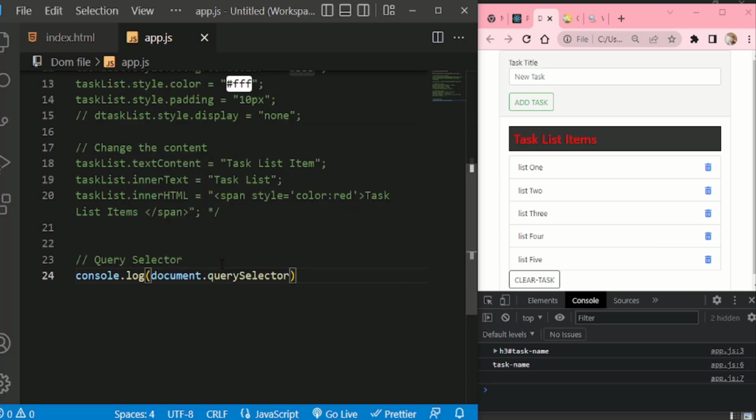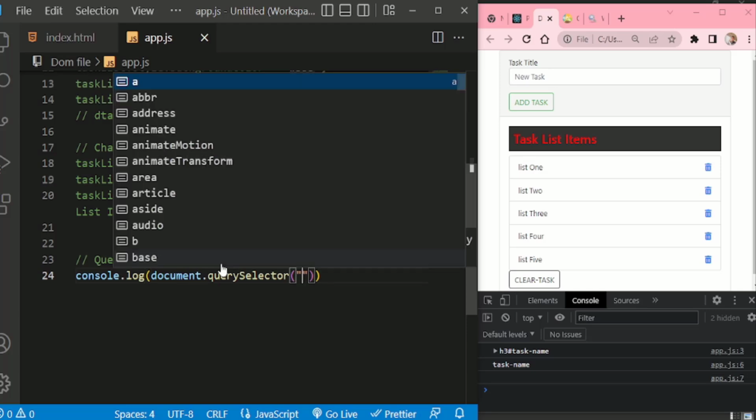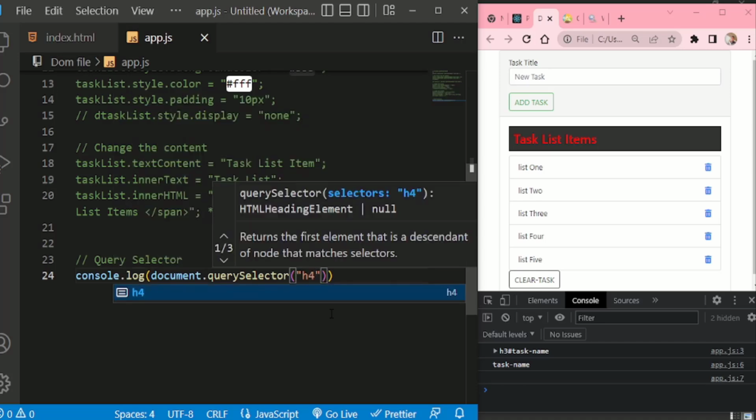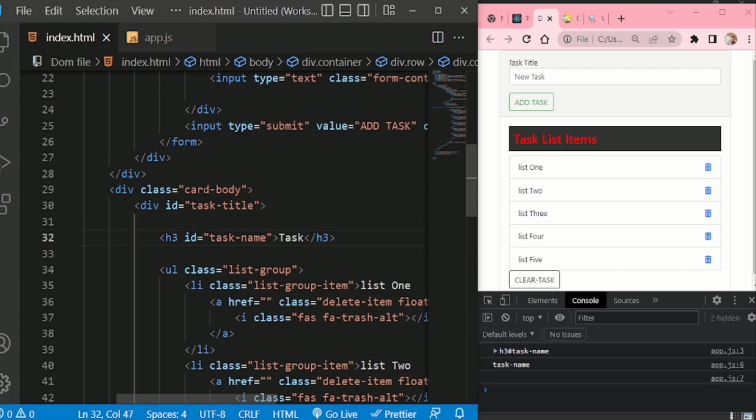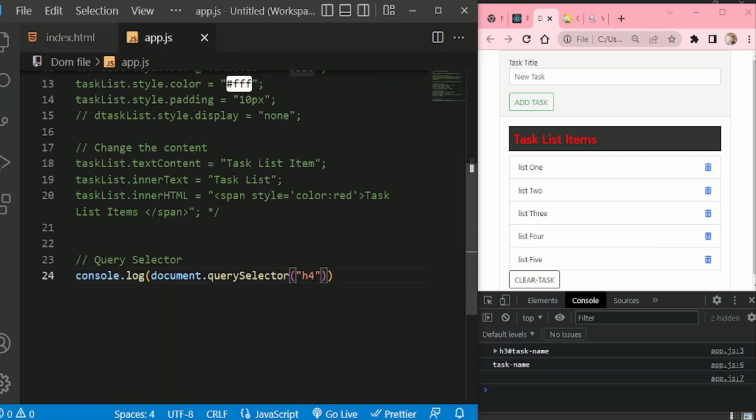Alright, query selector. Firstly, what are we going to select? Let's say we are selecting H4, or let's come down here. We have H3 and we have card body. Let's see how we can select this and tax name. We have H3, so put a semicolon at the end of the expression.